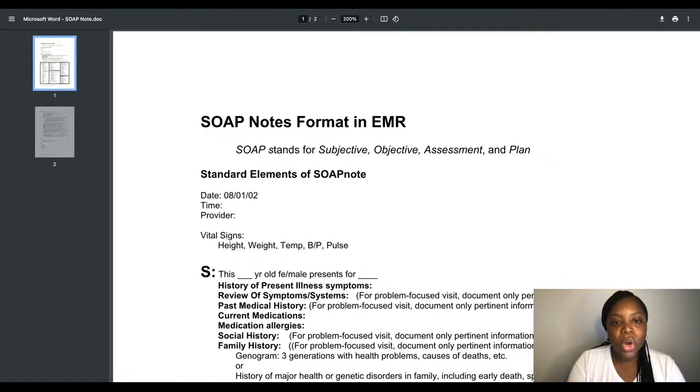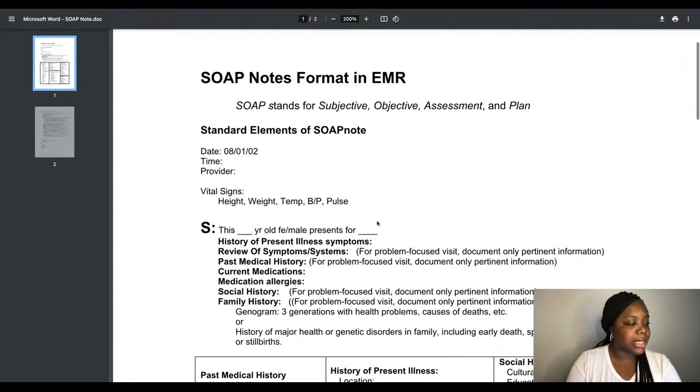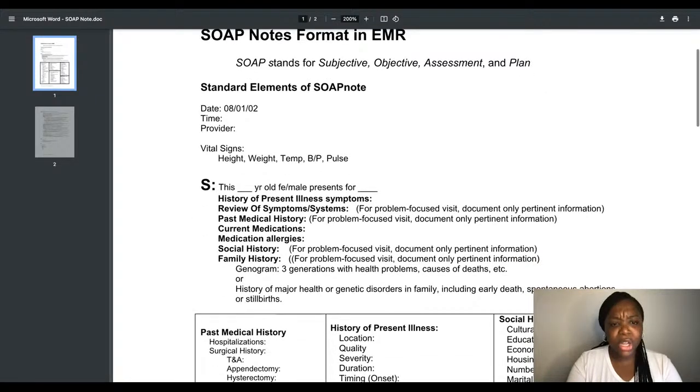So what does SOAP actually stand for? SOAP stands for subjective, objective, assessment, and plan. And how this note works is that each letter represents a particular part of a patient's visit. And so here, for example, we have the S section, and it's labeled subjective. And you can kind of see the language that they have here.